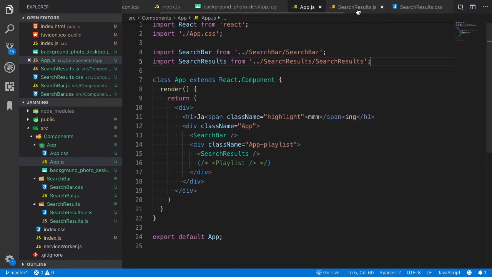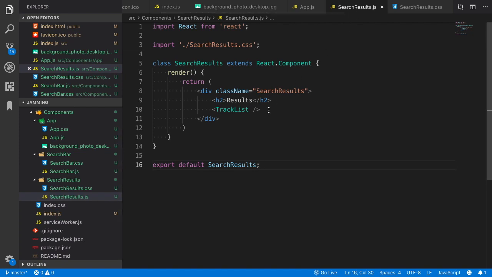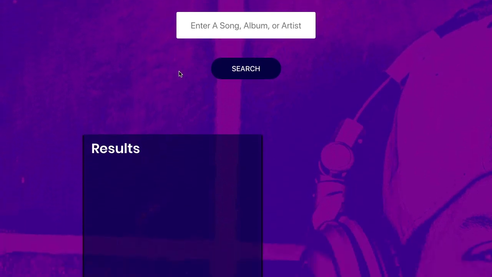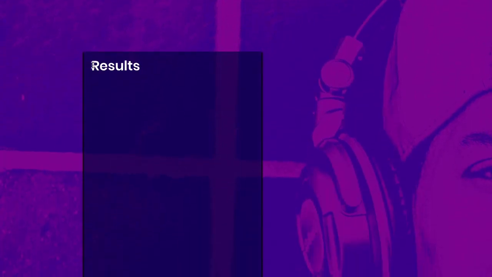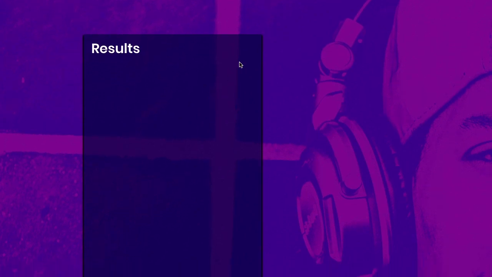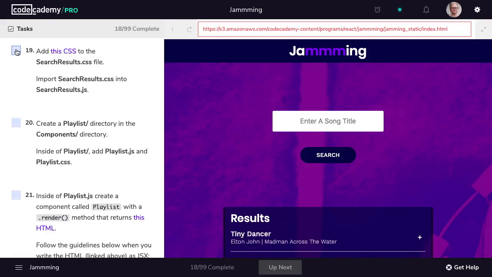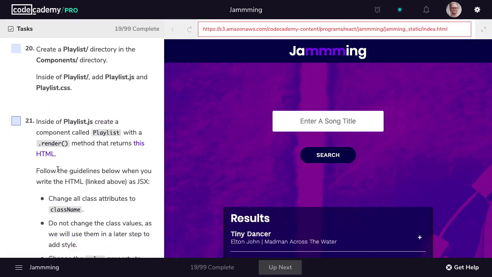So if we go to search results.js, we'll go to this TrackList component, and for now I'm just going to comment it out. And that gets our page up and going. So in our search results component, if you remember, it has an h2 of results, and then a TrackList component that we've commented out, and this is our styling that we imported into our component. Alright, we can mark step 19 as complete, and we'll move on to step 20.